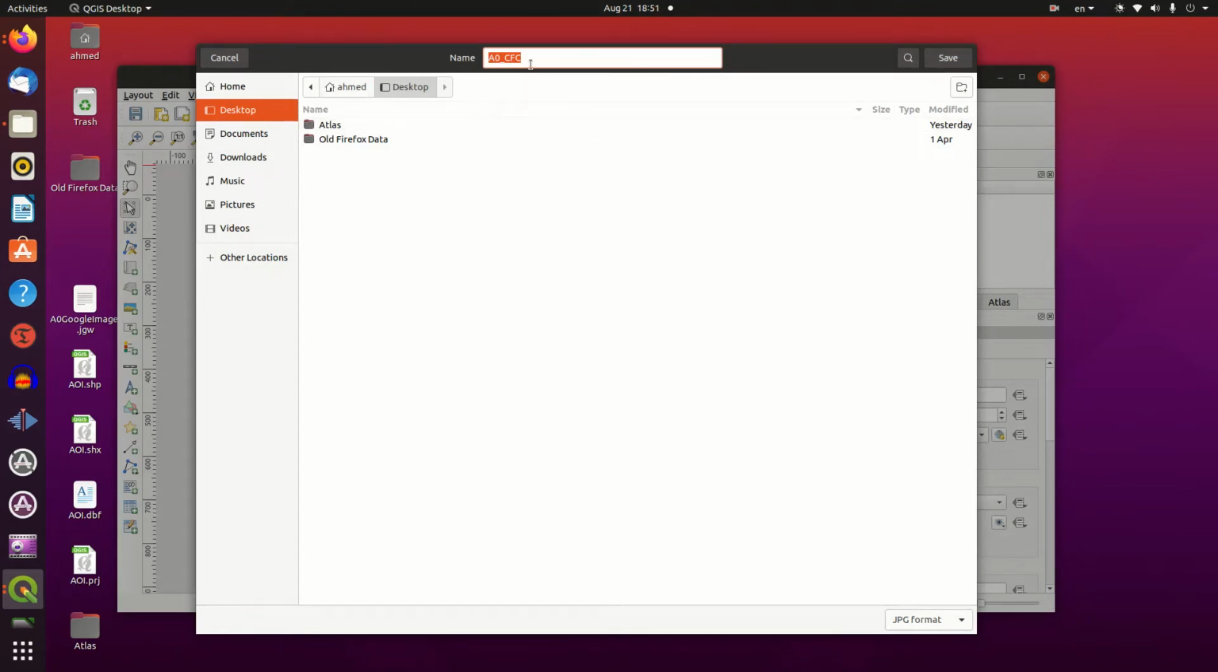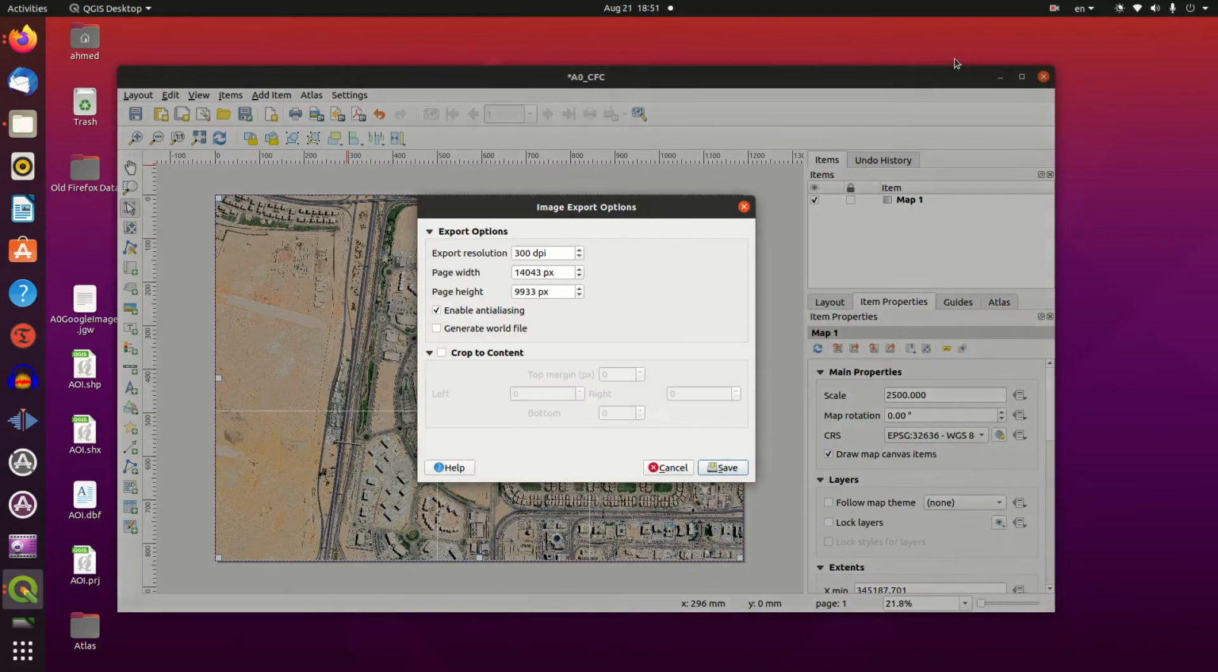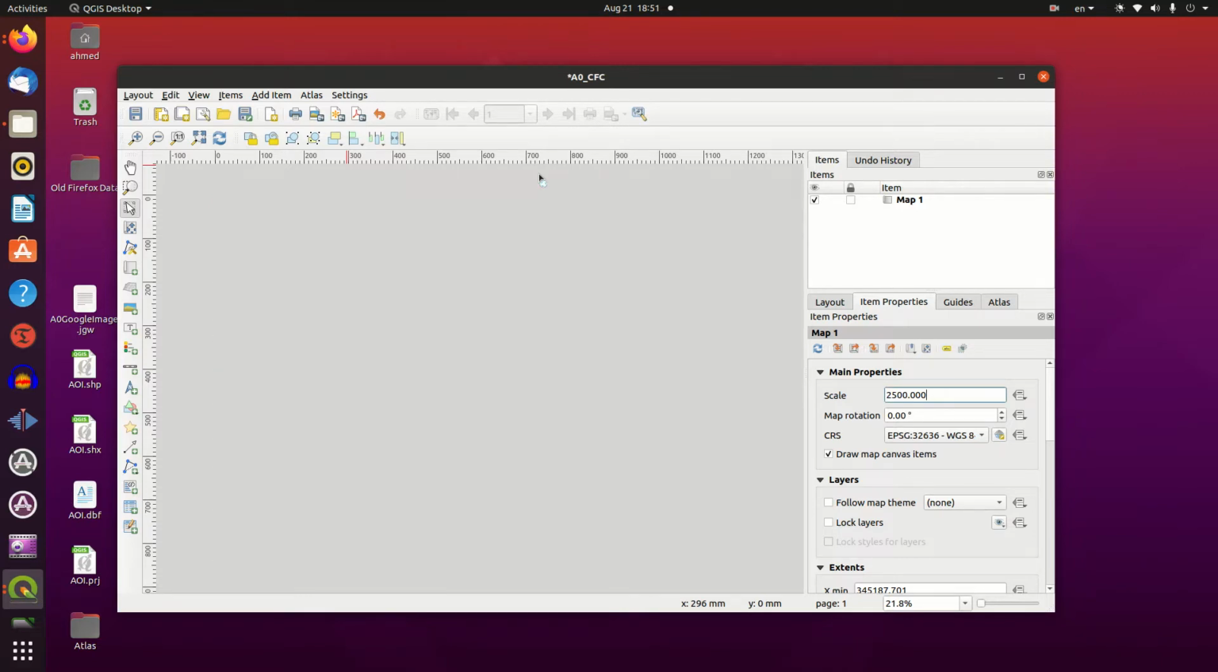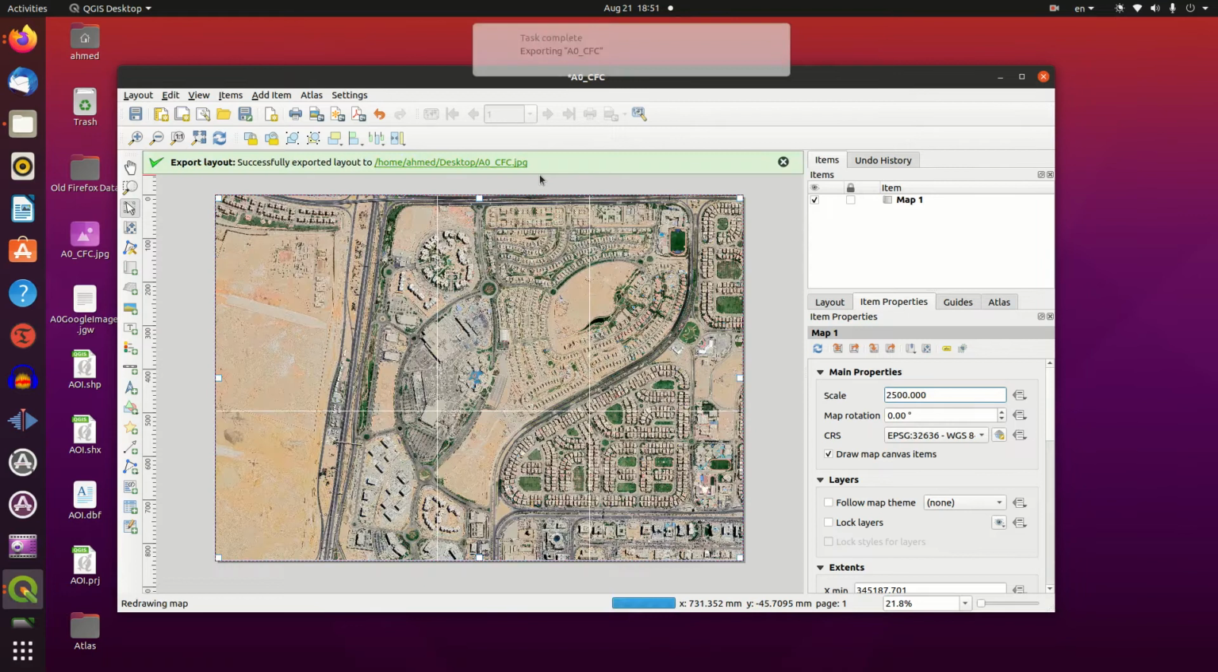And I'm going to leave the default name, which is actually the name of the print layout. I'm going to click Save. Now, the most important thing is that I need to check the box next to Generate World File. This is the key to making sure that your image is georeferenced. I'm going to click Save. And it takes like 10 more seconds or so. Yep, it's ready. It's done, and you can see it here.